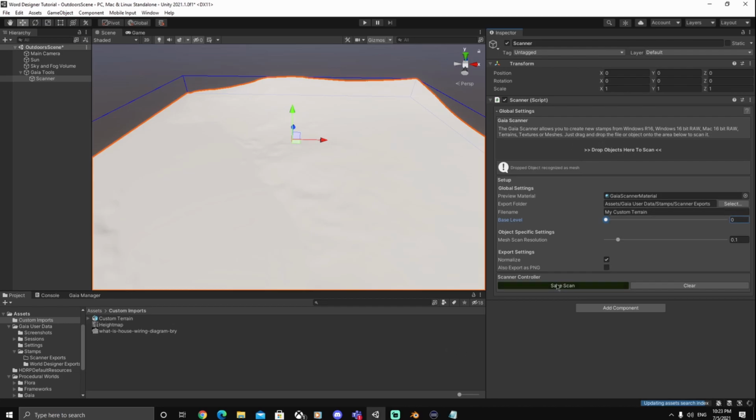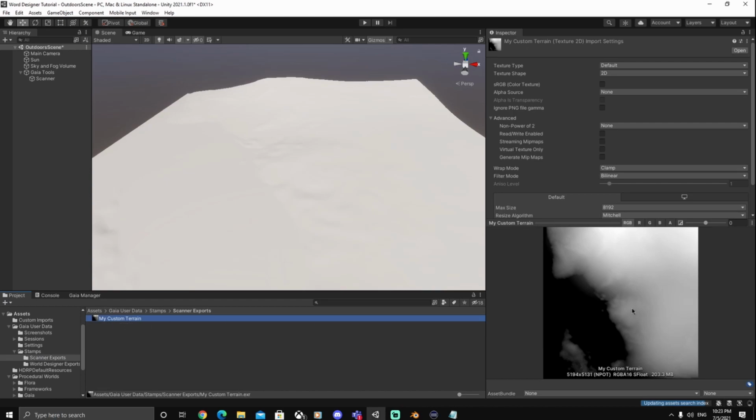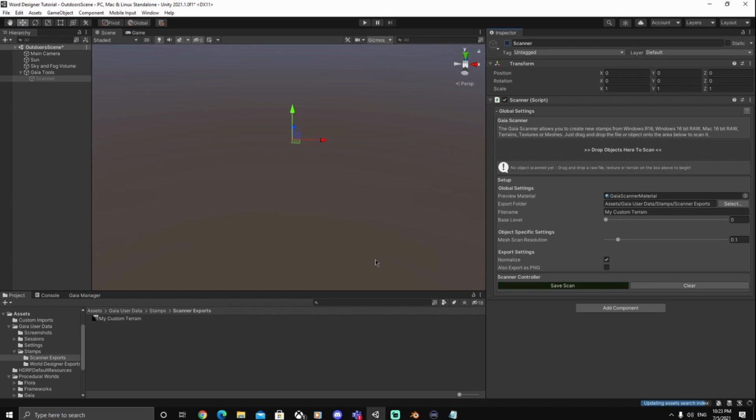So we're going to go ahead and click scan. And this is going to generate our texture and make our .exr file to use in the Gaia Stamper. There we go. And now you can see the My Custom Terrain, and we now have a .exr file. So then we are going to turn off the preview for this scanner.